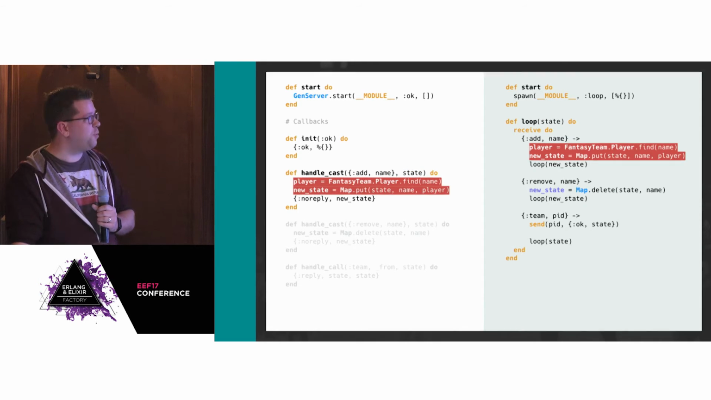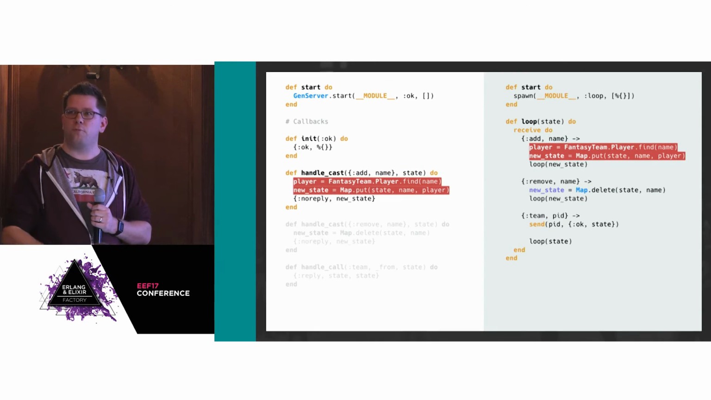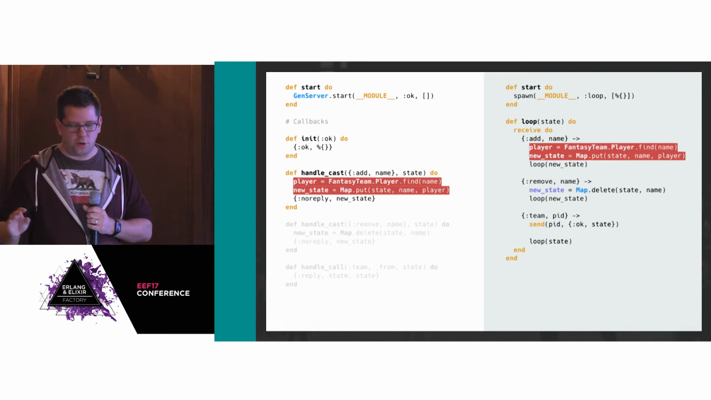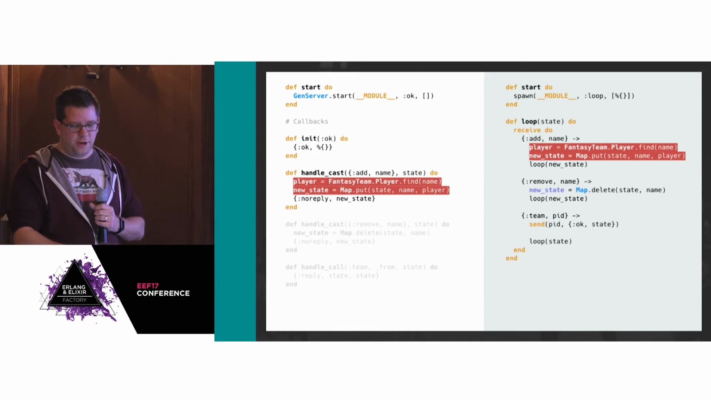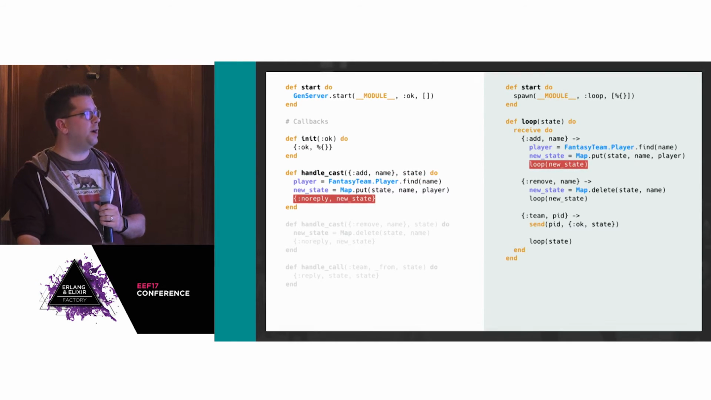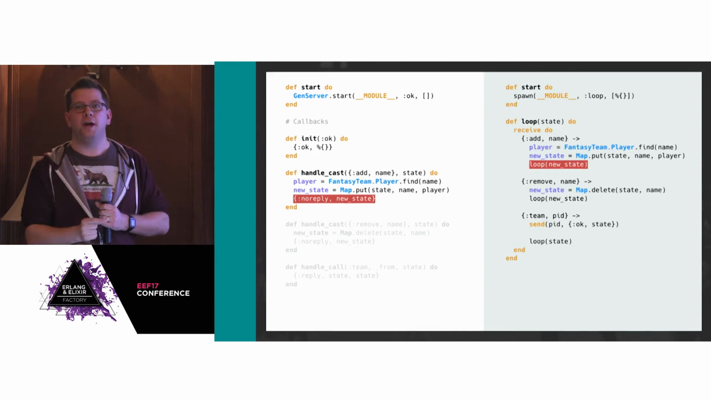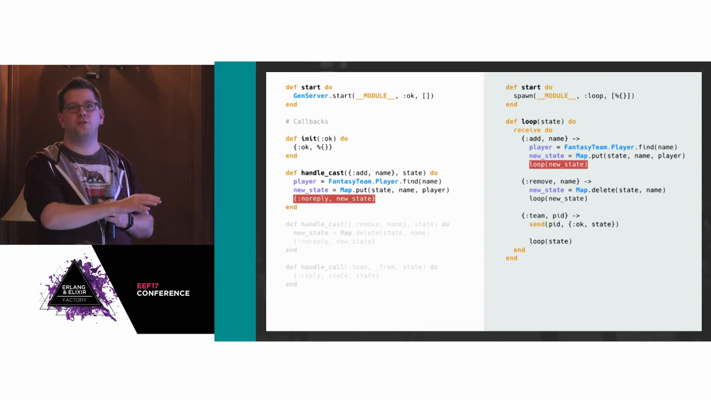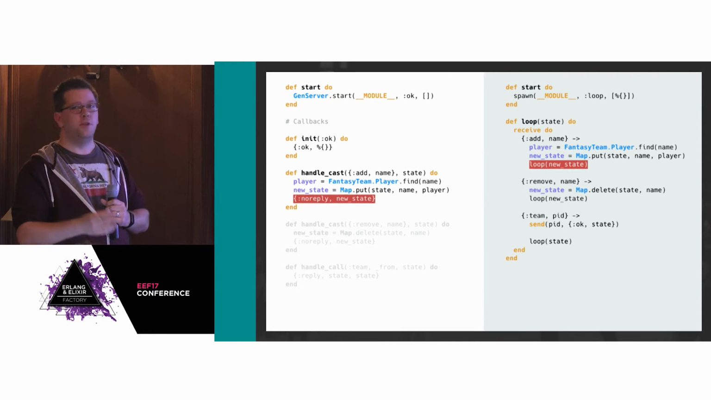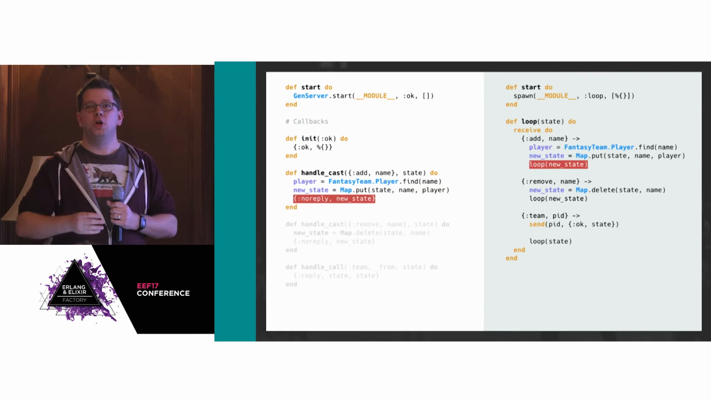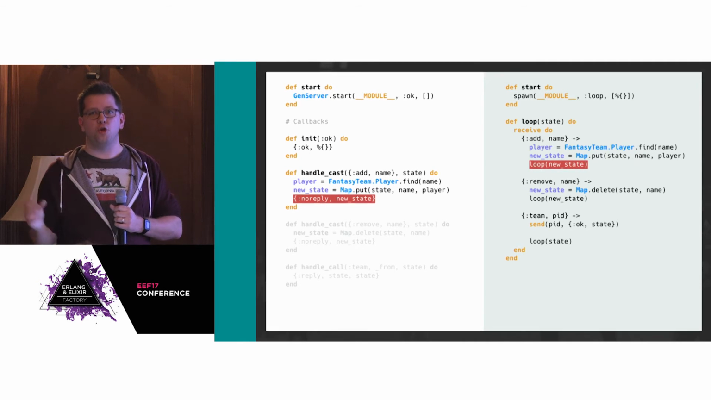And then we'll jump down to this part, and this is exactly the same. We're looking up the player in the Fantasy Football Nerd API, and we're defining it, and then we're creating the new state by adding that player to it. And now instead of running our loop function like we did on the right, because again, we don't have it here, we're just going to return a tuple that starts with no reply because we're not sending a message back to the calling process, and then the new state. And then GenServer knows how to maintain the loop with this new state.